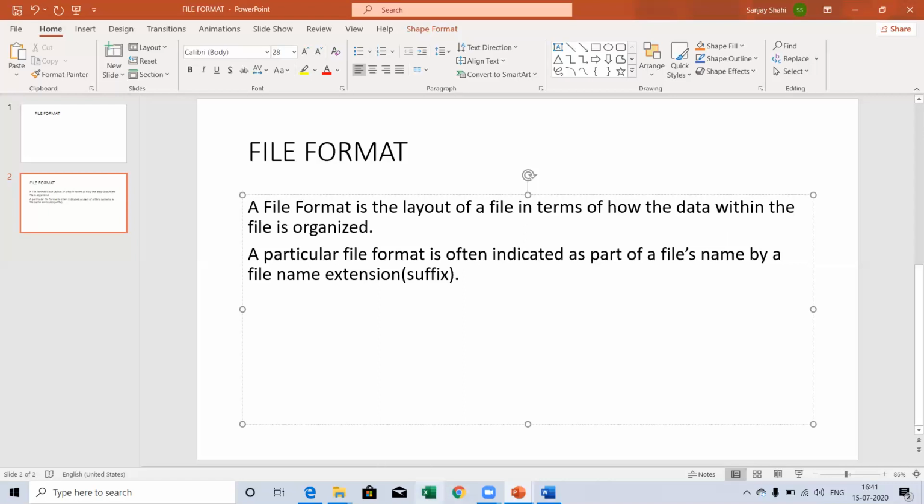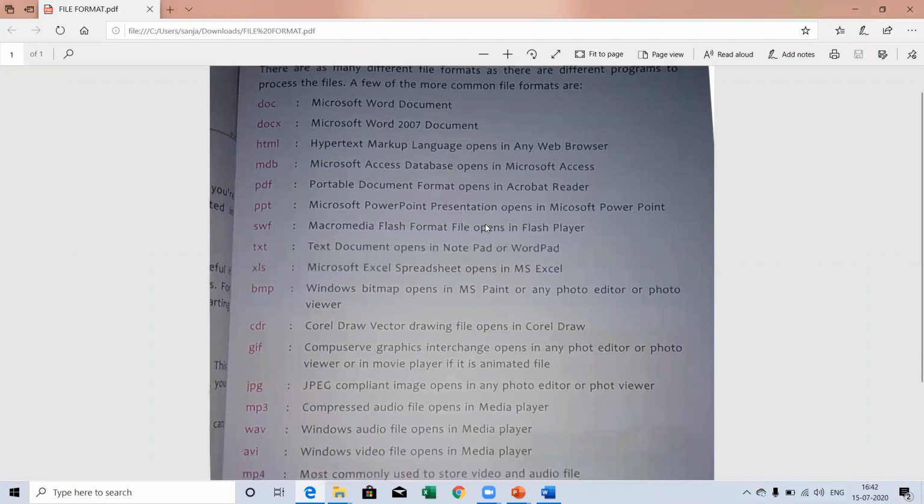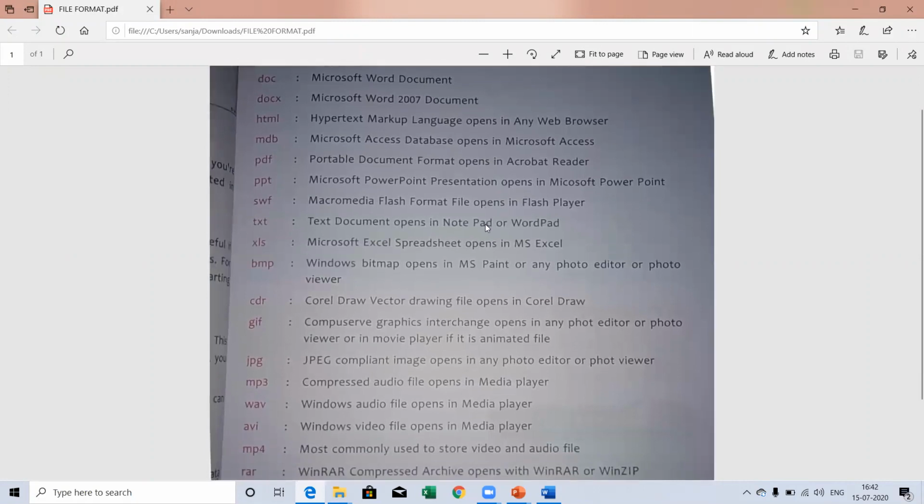Okay. In your book, on page number 25, some file formats are given. These are the file formats given as examples. These are common file formats like .doc or .docx. .doc is also a Word document file, and .docx is also a Word document file. But .docx is the file extension when we create our file in Microsoft Word 2007.